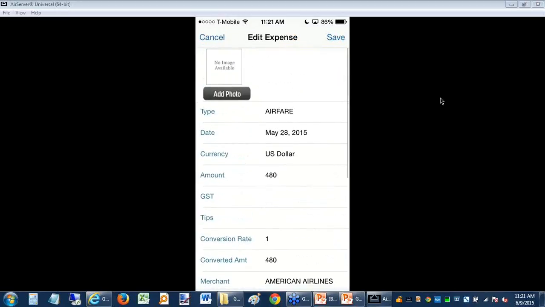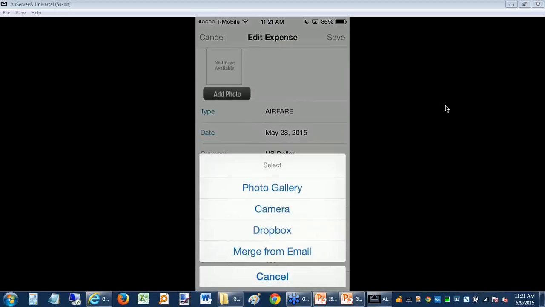So for that, you can click on the Add Photo button, and it gives you 4 options to attach a receipt to this corporate card expense. You can either attach a receipt from the photo gallery of the device, or you can use the camera and take a picture of a receipt that's in front of you. Or you can also attach a receipt from your Dropbox account. So if you have a PDF receipt sitting in your Dropbox account and you use Dropbox when you travel, just pull that in from there.